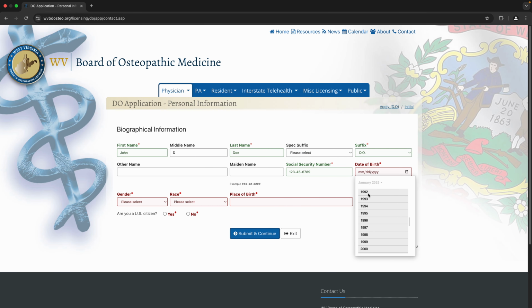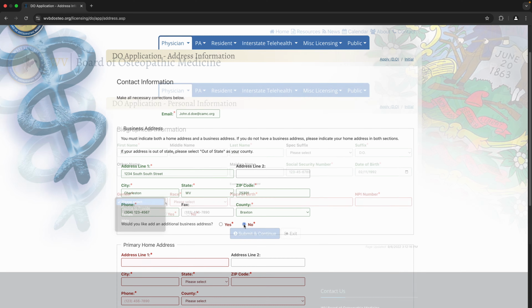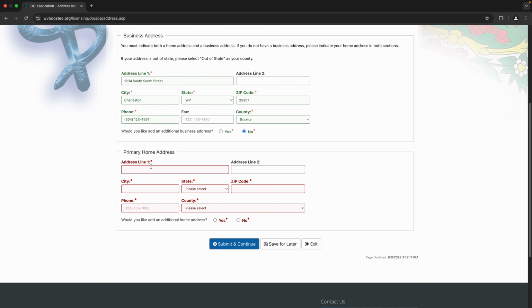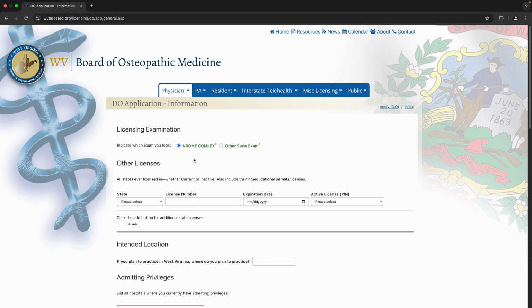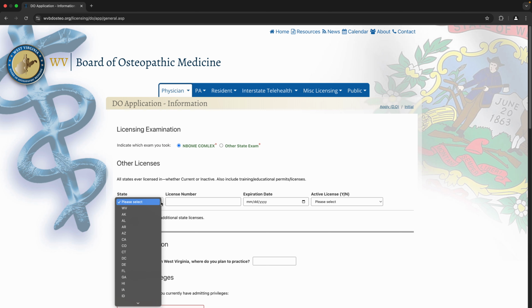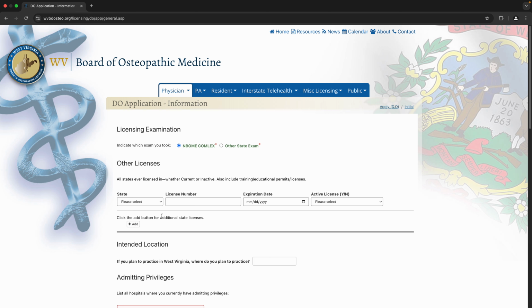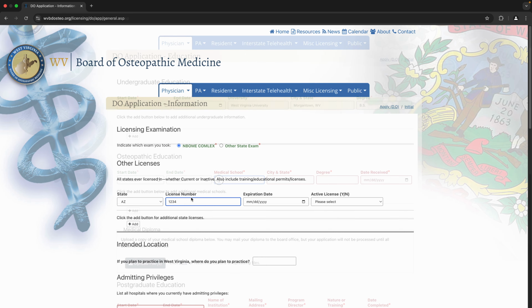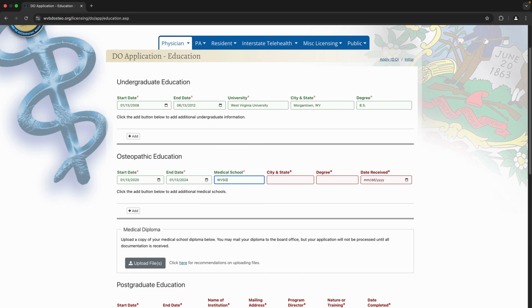The online application form will ask you for biographical information, such as your name and date of birth, contact information, including an email, home, and business address, information about your licensing exam, a list of all licenses you hold or previously held in other states, and information about your medical school and postgraduate education.